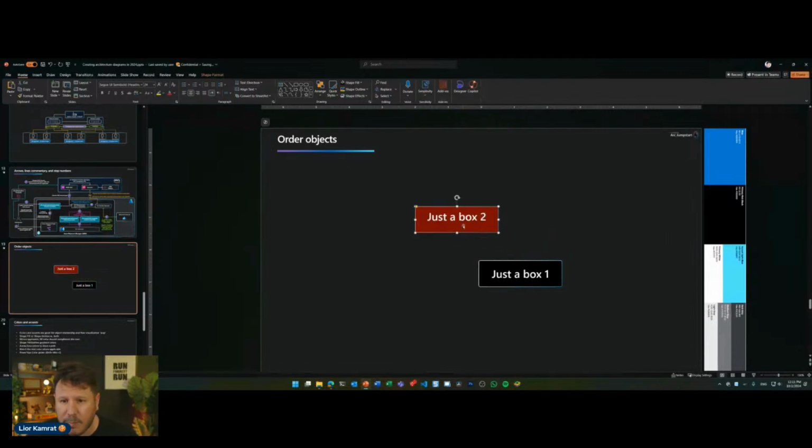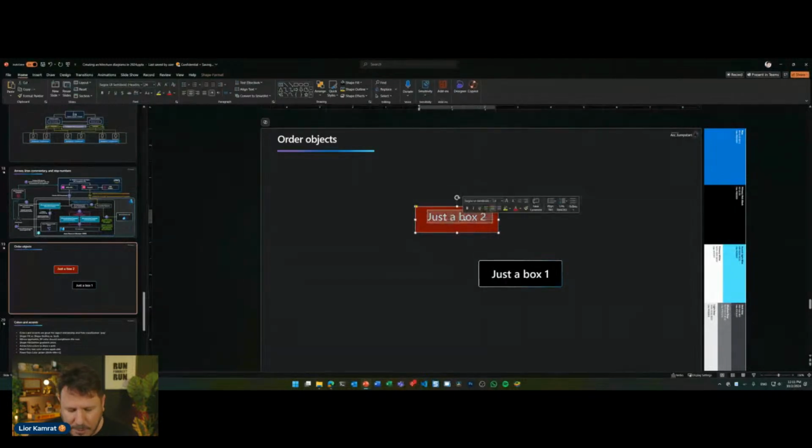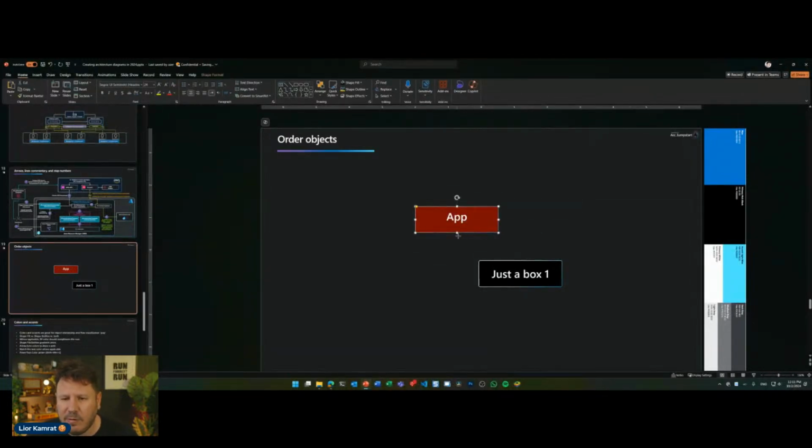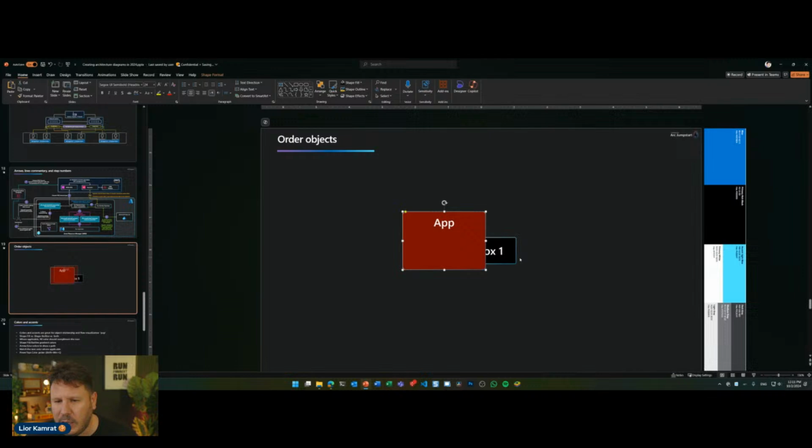So I need to create a box. Let's just say that this one, I don't know, we'll call it an app, right? So I'll stretch this a bit, right? And then I need to bring this, let's just say that this will be in the back, right? And I know that I need to bring this forward. So what I will do, I will send this to the back or bring this one forward. I will do this, right?